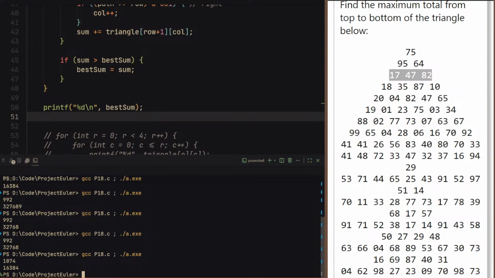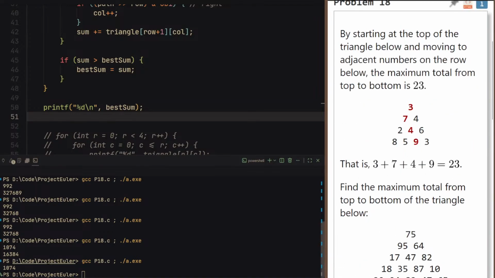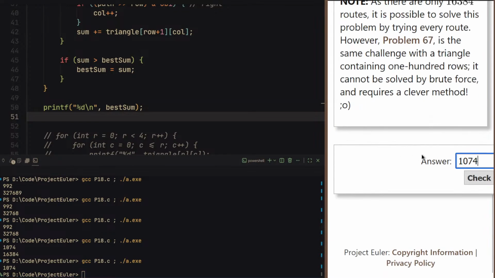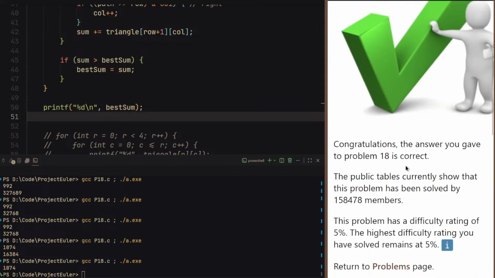It gives us the answer 1074, which works. I hope. I haven't actually checked it. If it works, I'll play the sound effect. Come on, come on, come on. Yes, it worked. Yes, very cool. All right, great. I think that was the hardest problem to solve so far.